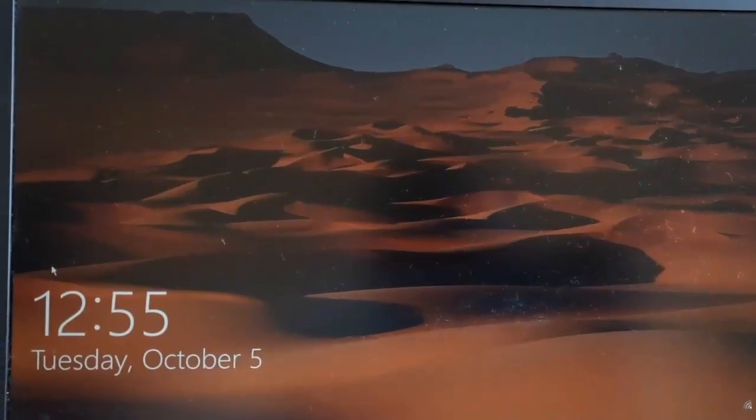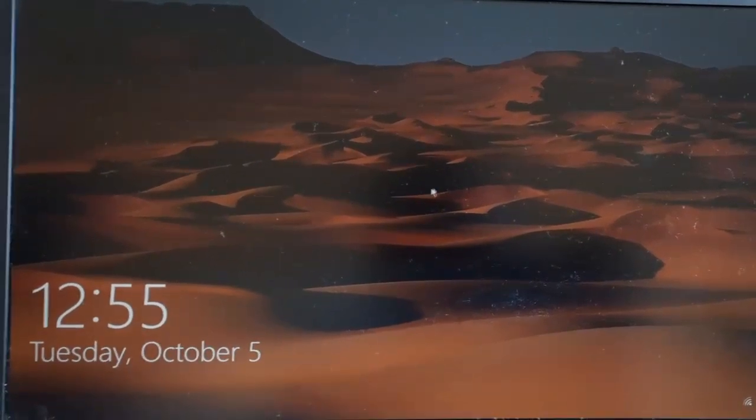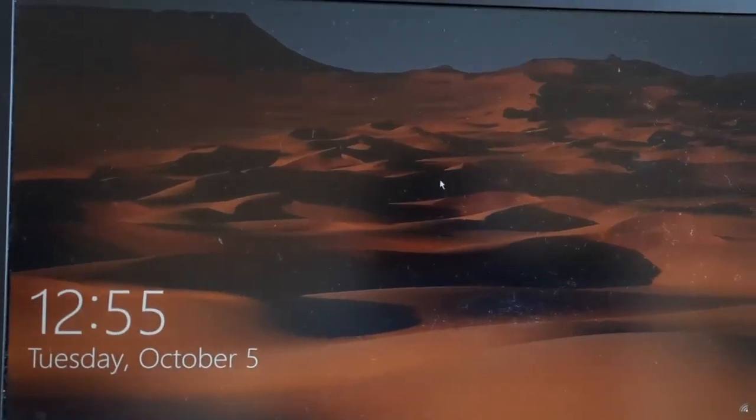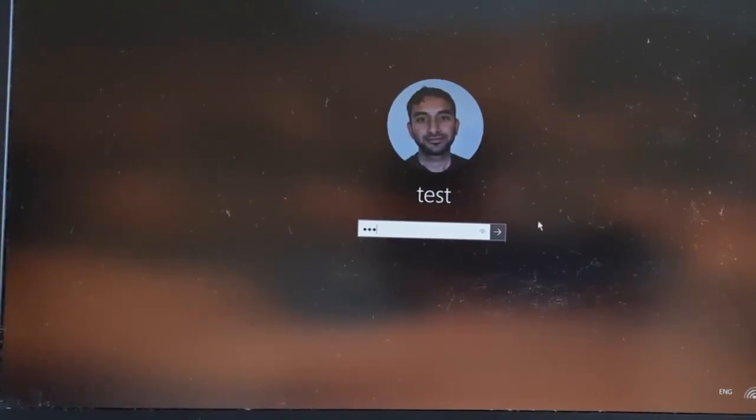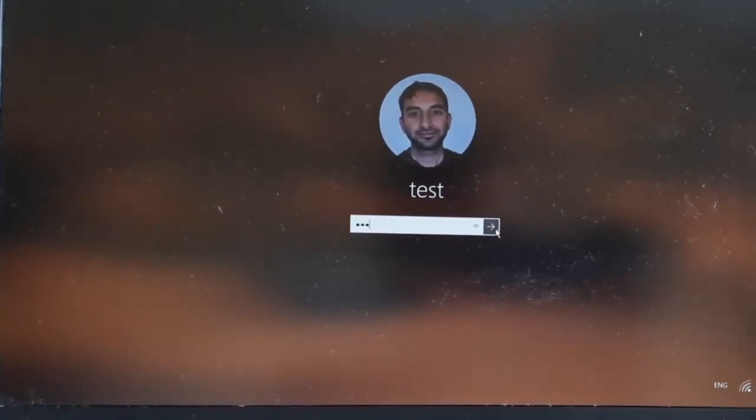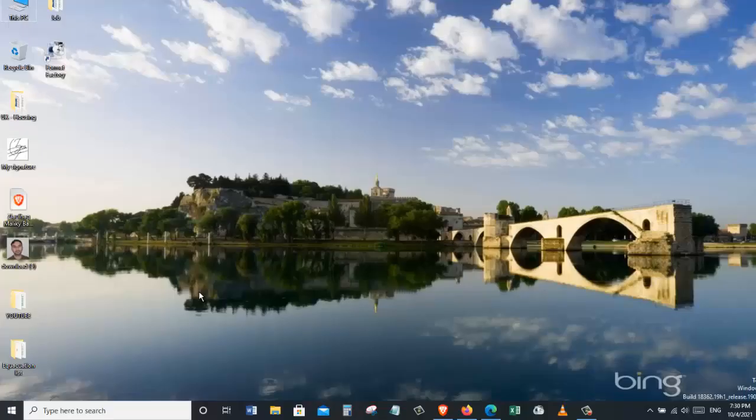And there we go, the screen has been locked. Now if we want to unlock the screen, we need to click anywhere on the screen. And if you have password protected your account, it will ask you for the password. So just provide your password and then click on this button. And we have just unlocked the screen.